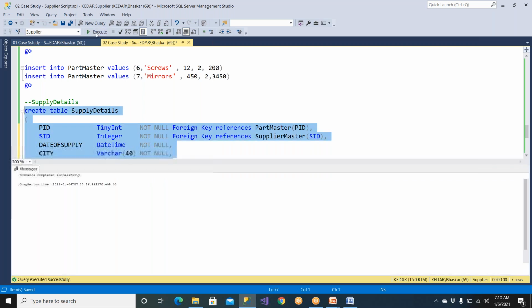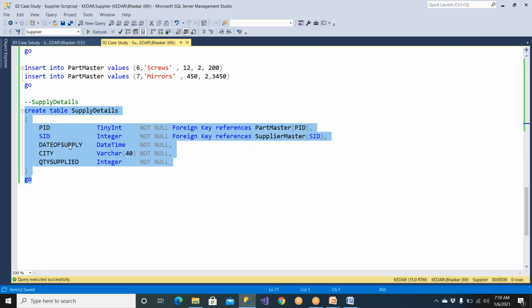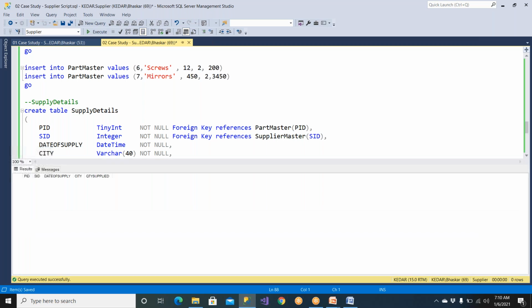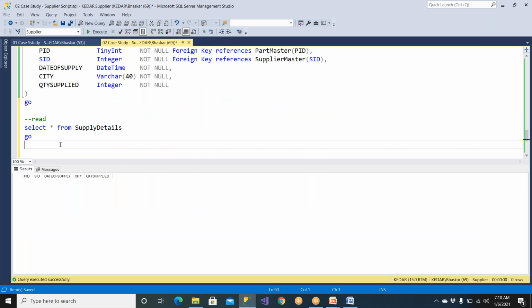Let me create this. Save the script and you read the data. Select star from the table name. Control C, Control V, and we can execute. There is no data at all. So let us insert some data.